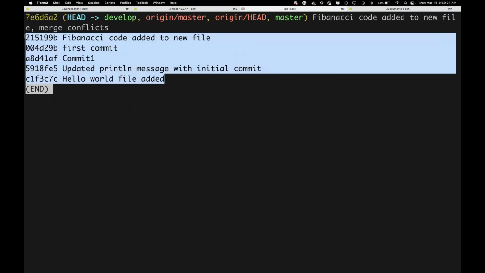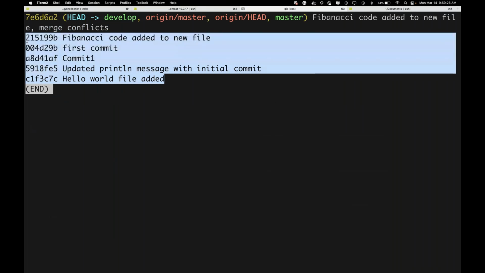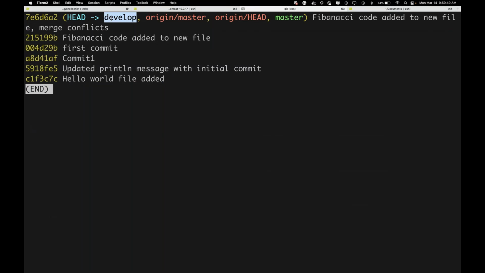If you remember, I was talking about how git log only shows the commits made on the particular branch. Right now in my develop branch, I haven't made any changes, but I can still see the logs of the master branch, because I've created this develop branch from the master branch. So all the master branch history will reflect here.